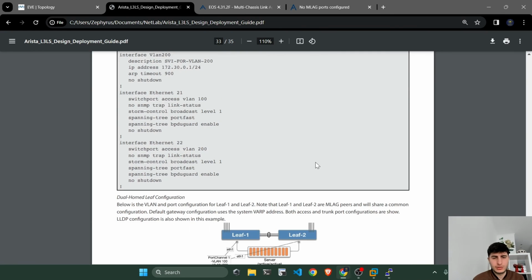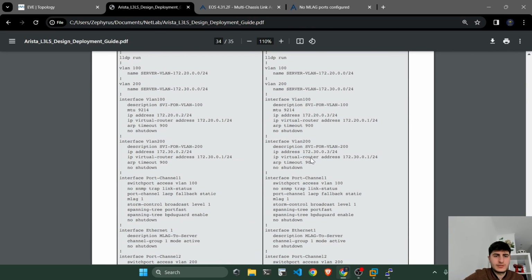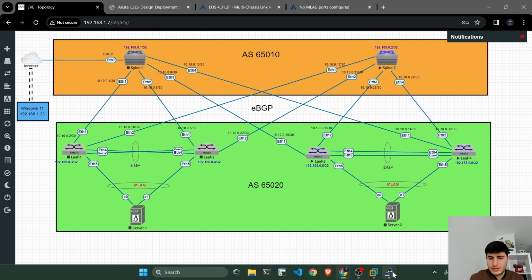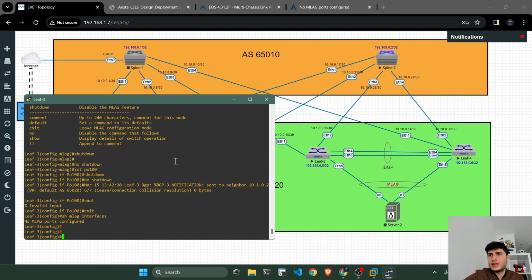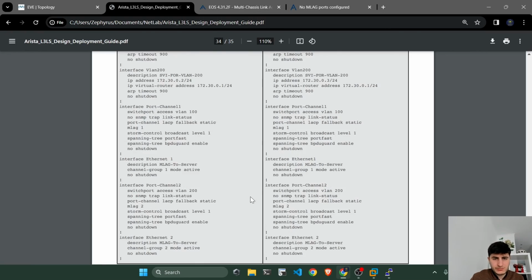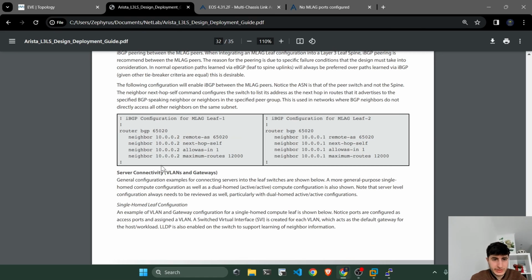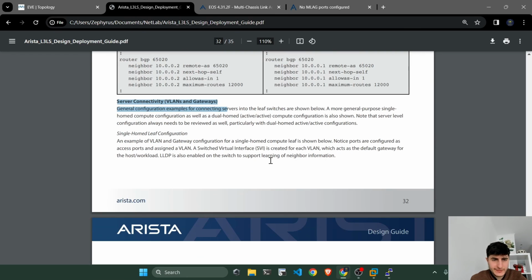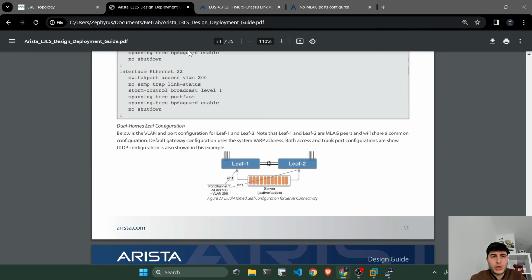I understand. So it's because I didn't configure the VLAN interfaces. That is a problem, right? So let me just go ahead and do that, and let's see if we can see any progress. So I will just open up the leaf 3 here, and let's configure this 100. So I'm just finishing up the guide. This is the last section of the guide, and the last section of the guide is the server connectivity, VLANs and gateways configuration.